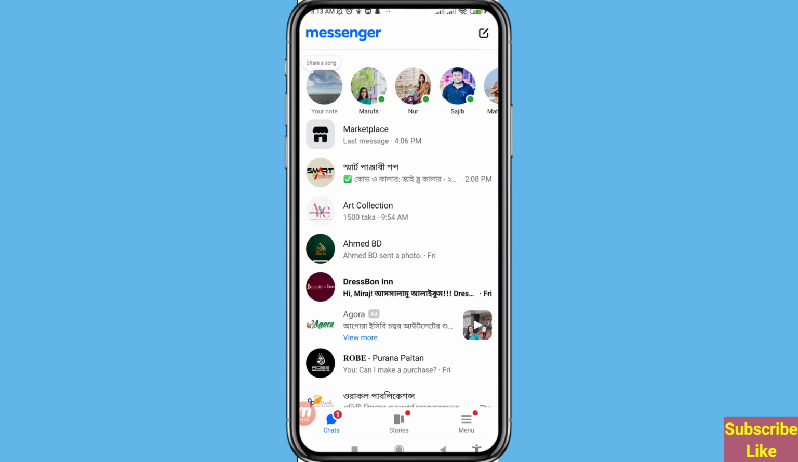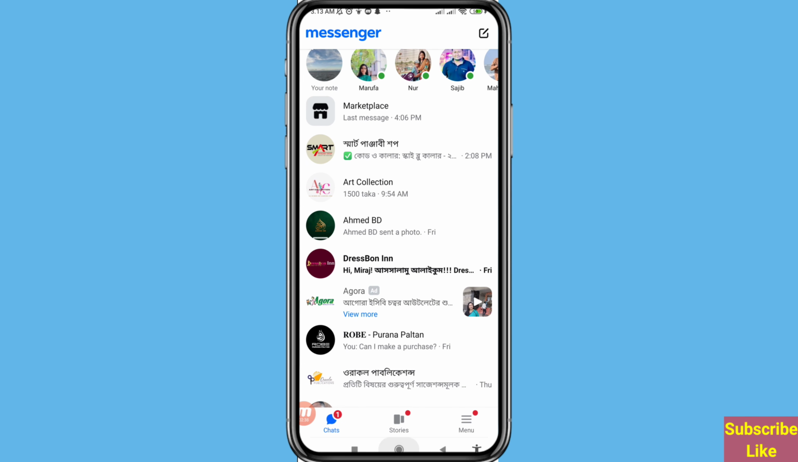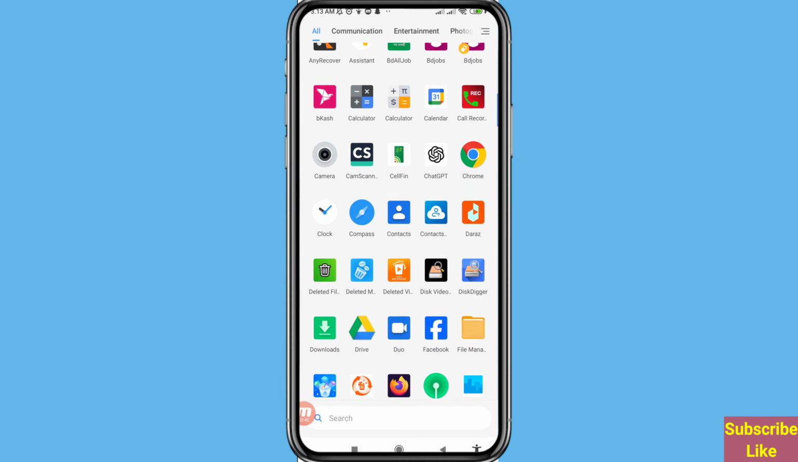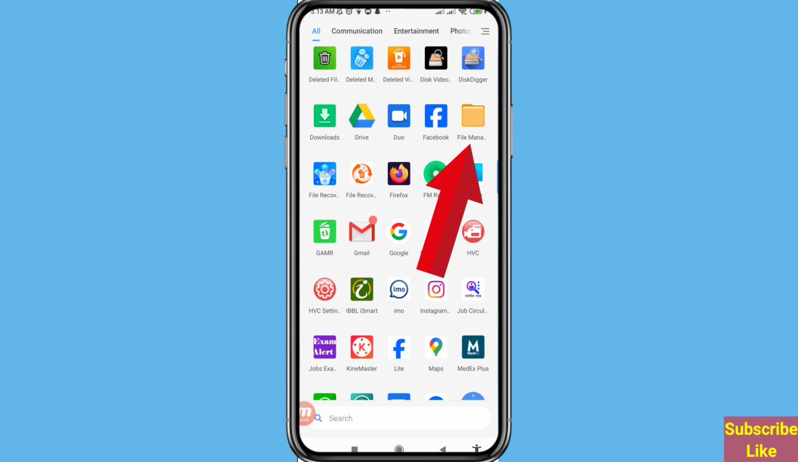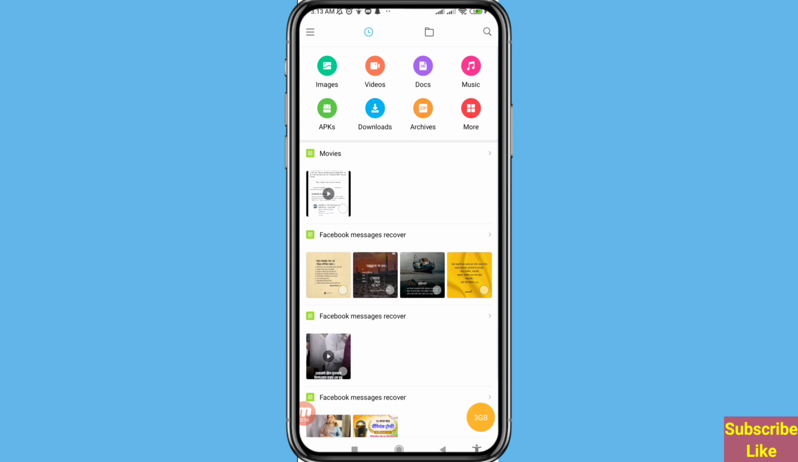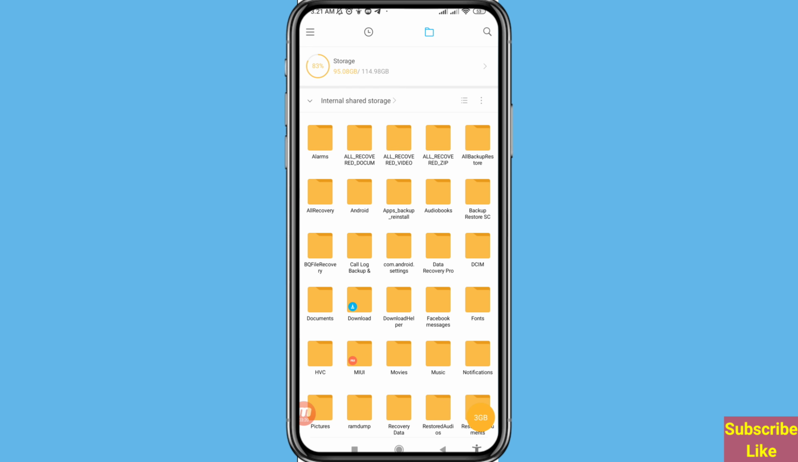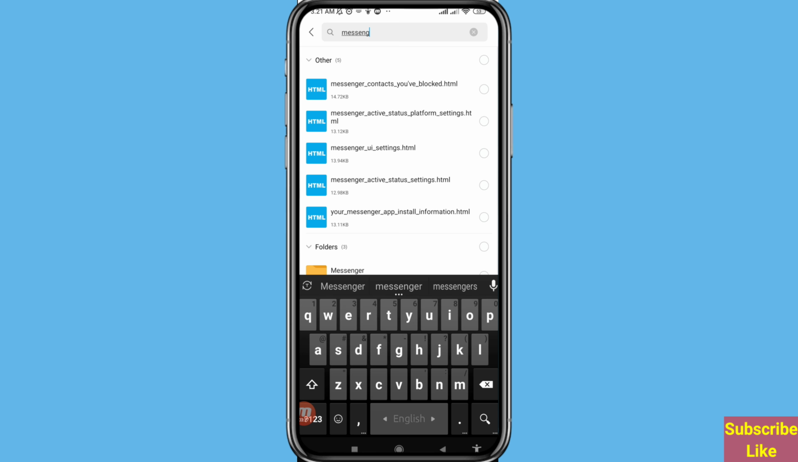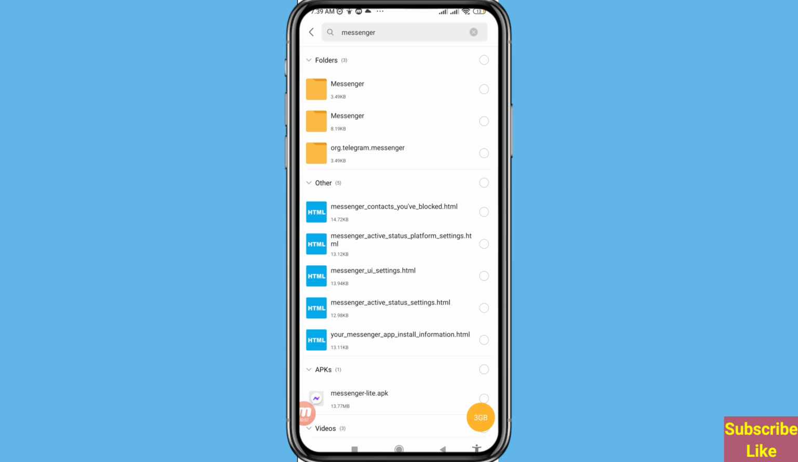So let's see. First of all, go to your file manager. File manager, open it. After that, open it. After that, here, search Messenger. And here I can easily find and recover or restore my deleted Messenger photos and videos.